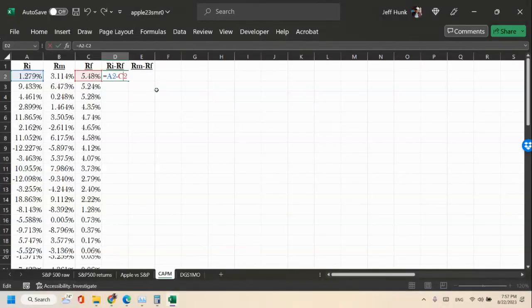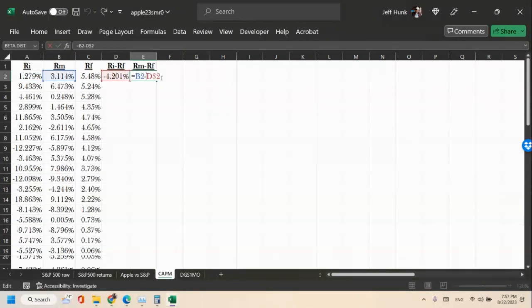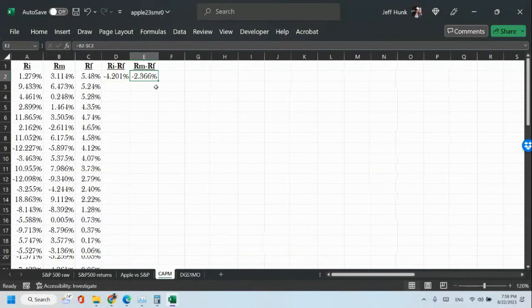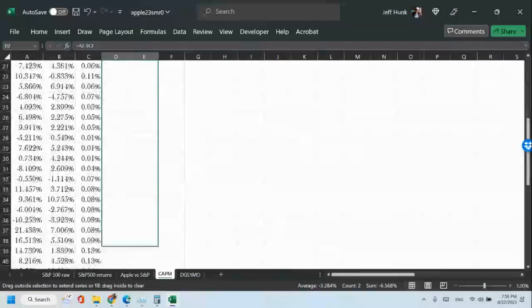So I'll put a dollar sign here. That means I'm locking in this column C, so that when I drag it to the right, it will still be, what did I do? Not there. I got a lock here. Right? Locking the column, and then not the row. So I drag it to the right, it will still be B2 minus C2. Okay, and then when I highlight those and drag it down.